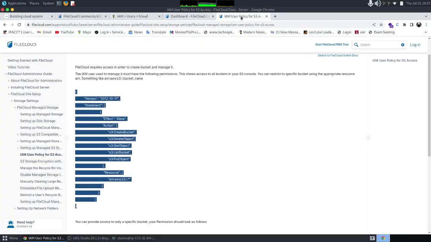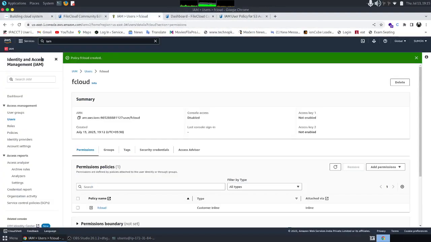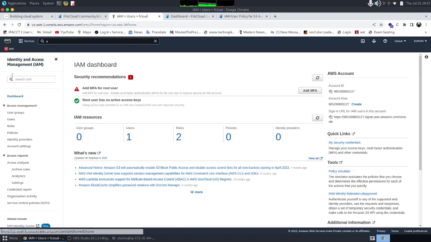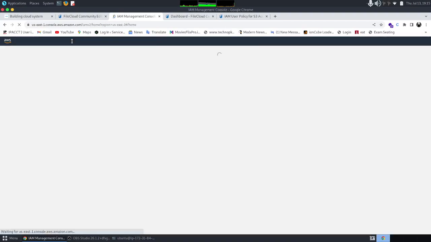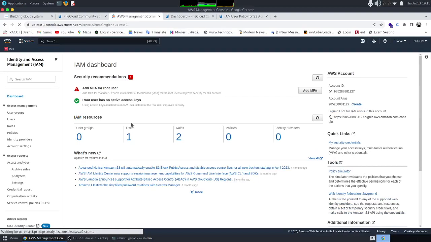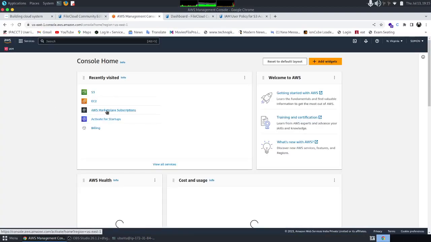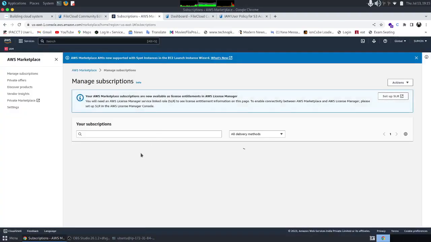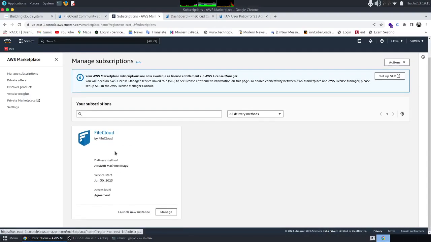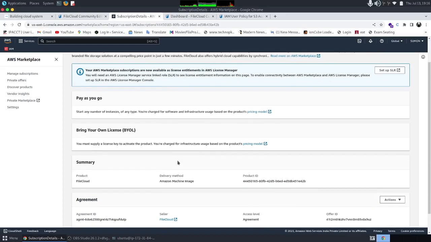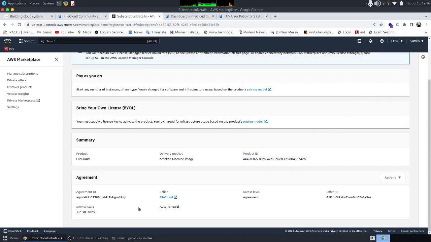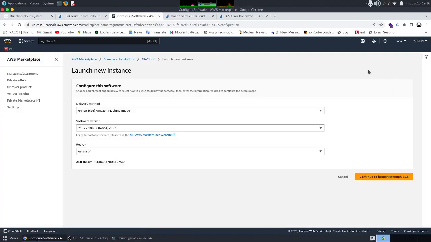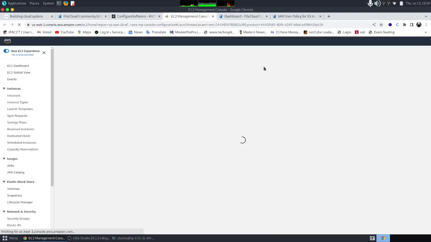Let me just create an EC2 instance. I will search for marketplace. Let me go to the dashboard, sorry. You can see here the Marketplace subscriptions. I have already subscribed to this one, which is a free one. Go to Manage; there is nothing there, and no auto renew will come because this is a free one. So you can launch an instance and simply continue to launch an instance.